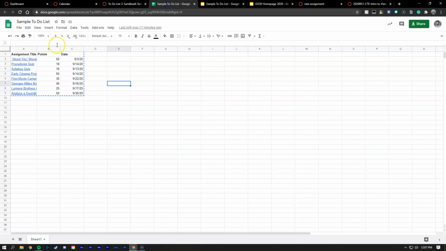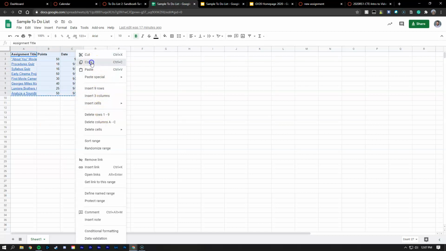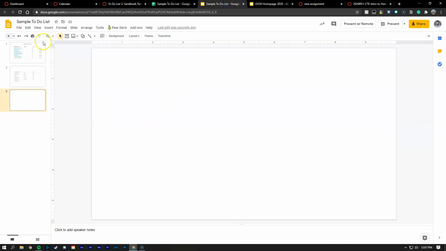So what we're going to do is go into Spreadsheets here. And you can see I've already actually built out some parts of my spreadsheet. I've got the assignment title, the points, and the due date. So we're just going to copy this range here. So I'm going to highlight it all and copy it. We're going to come back into my slides presentation, and I'm going to paste.